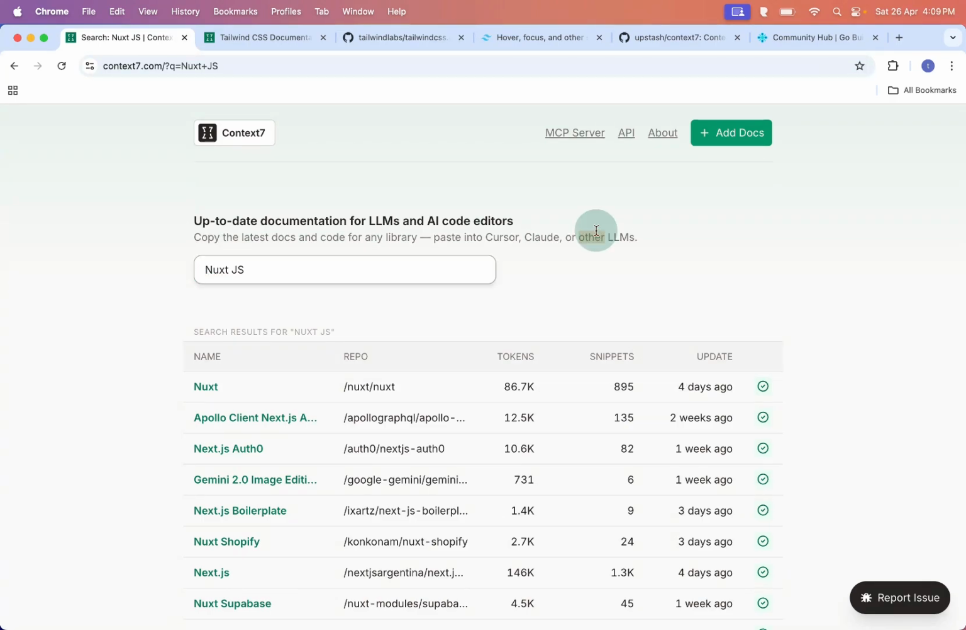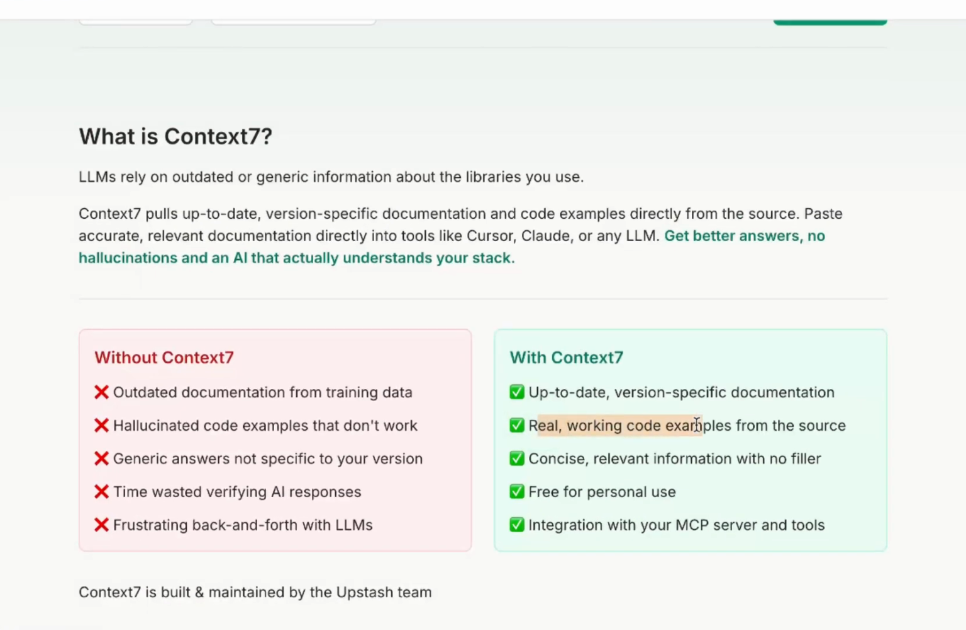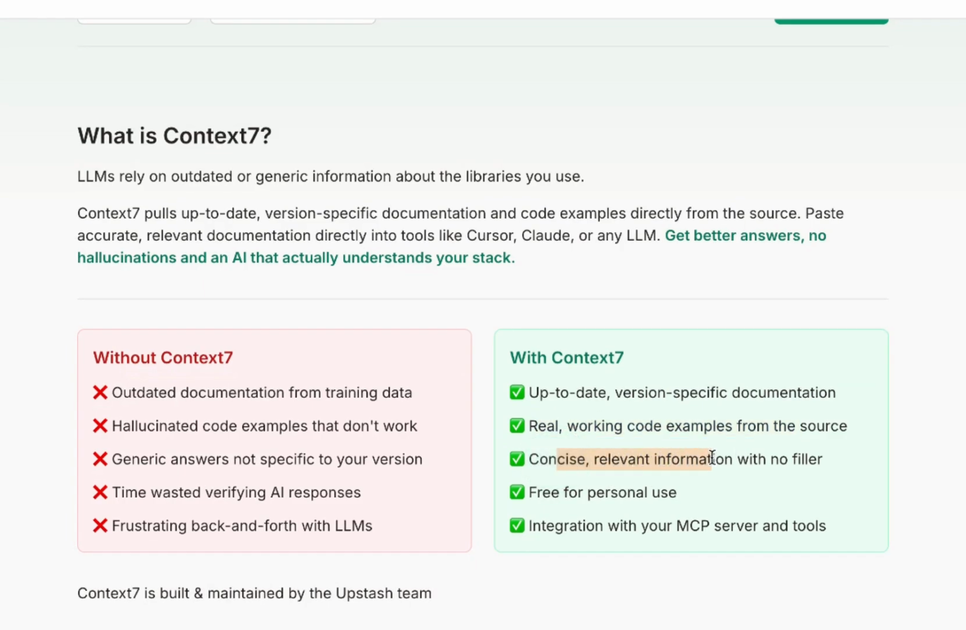So hope you like this video. By the way, it's completely free to use. If you go to the about section, you get real working code examples from the source, consistent and relevant information with no filter, and it's completely free to use for personal use.